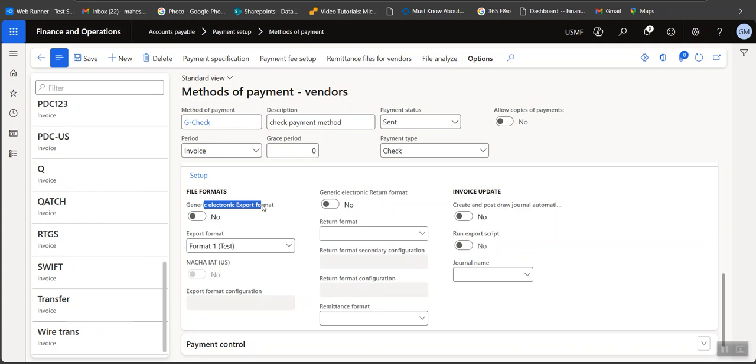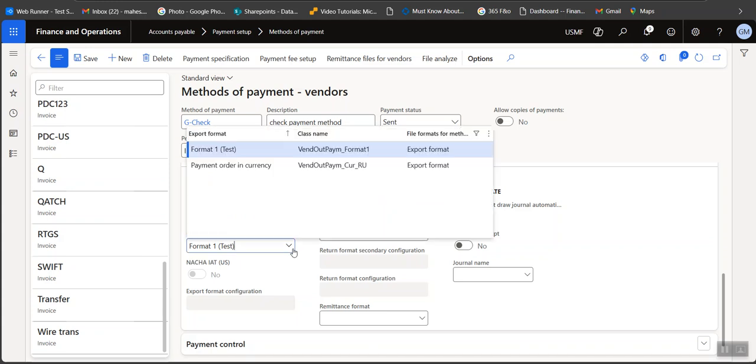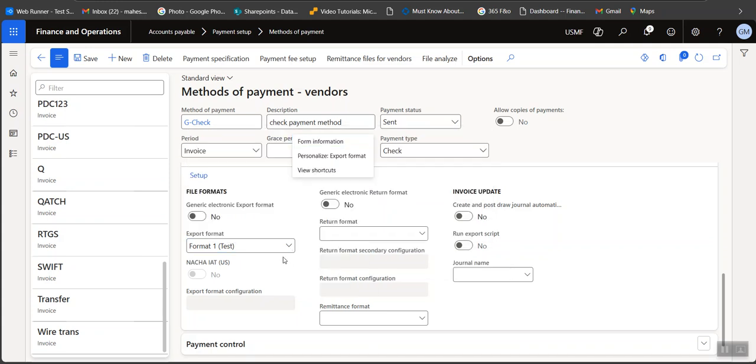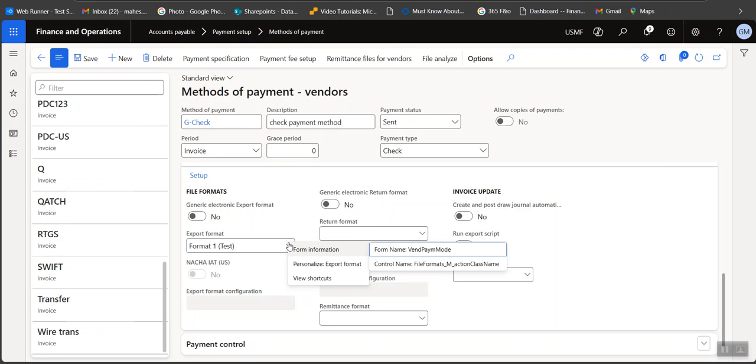Okay, so this rule is not yet implemented in other GCC regions, but very soon it may be required. So for this electronic report in other countries, we are preparing the advanced rule templates, we are designing it. Okay, so here in export format, what I will do, let me right click.